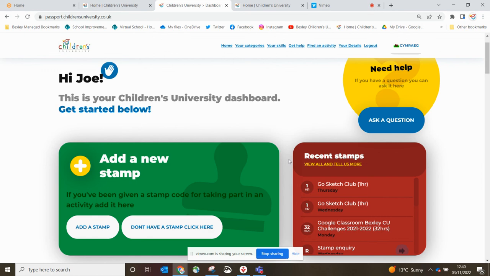So please make sure that your children keep adding their stamps for activities that they've done. And like I say, any problems at all, just pop me an email. My email is bexley.cu@bexley.gov.uk, and I'm more than happy to help answer any questions.